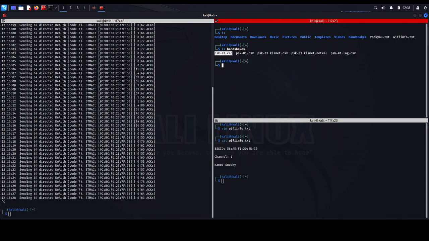So for cracking, we will use this. And there are other files, CSV and different log files for different tools, pertaining to different things. But just for this course and video, we just need to know that this is the most important file for our cracking. So now we will start the cracking process.